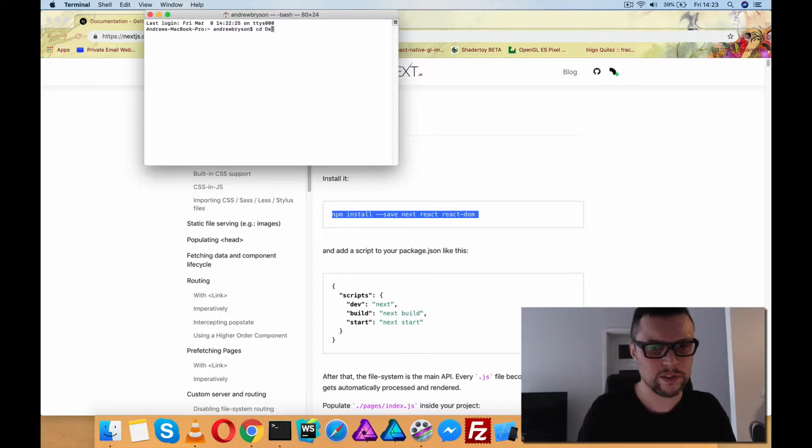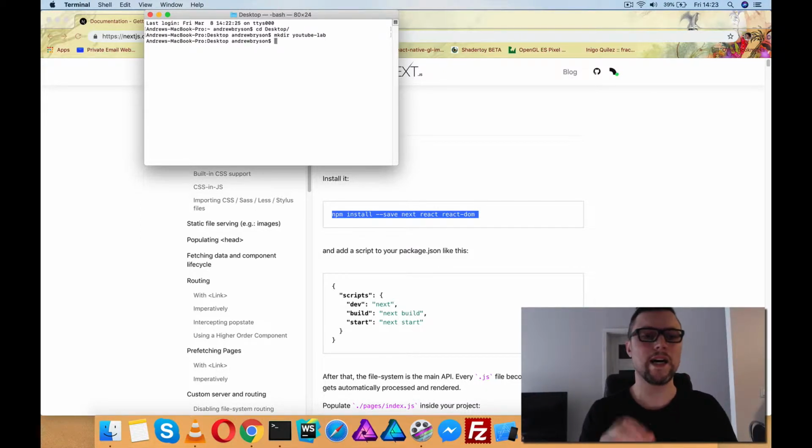I think I'll start it in the desktop and make a directory. Let's call it YouTube Lab. And before we install anything, we need a package JSON, which is the thing that helps us organize all our dependencies. One will be Next, React, and React DOM. These three dependencies will need to be saved somewhere. So to do that, we'll go npm init.